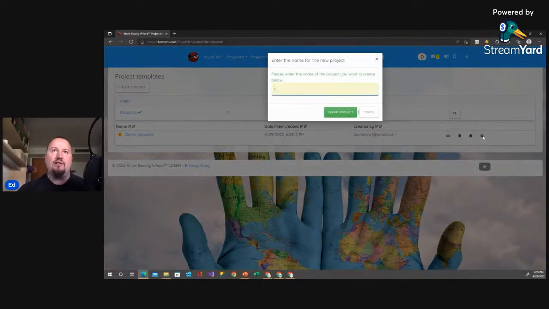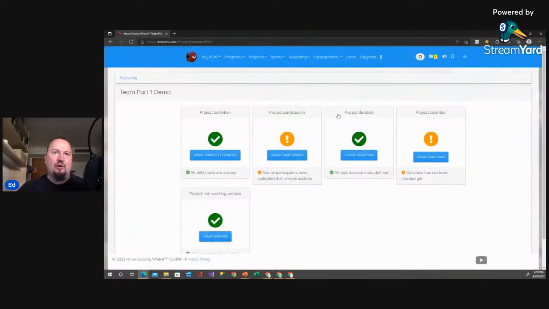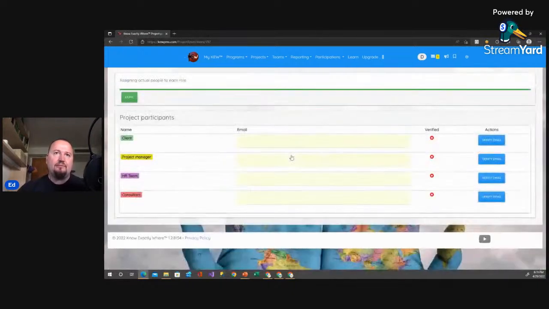It's going to be called Team Part 1 Demo. And now, yes, it is taking those roles, the ones that came from the team. So if I update the participants, now I do have the HR team, which I was missing before, and I also have the right color coding that I was missing before.